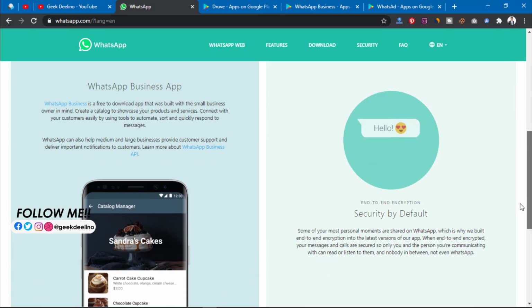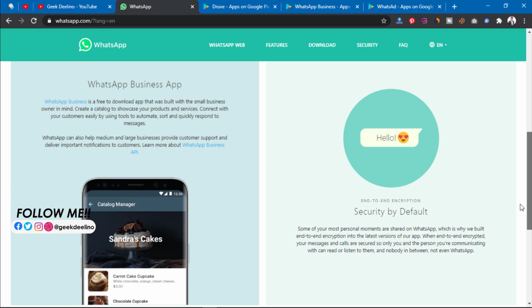So this is just the WhatsApp official website. One thing you need to know is, even though you can make use of the normal WhatsApp, it's advisable for you to make use of the WhatsApp Business app. WhatsApp Business is actually much different from the normal WhatsApp. It offers more features. Normal WhatsApp is just for personal use, where you chat with your regular friends. But WhatsApp Business is much more different.